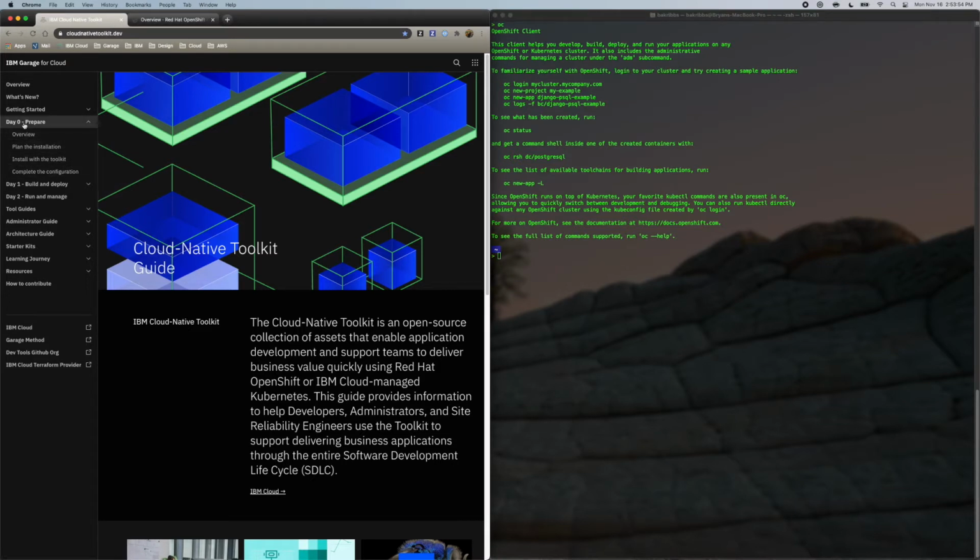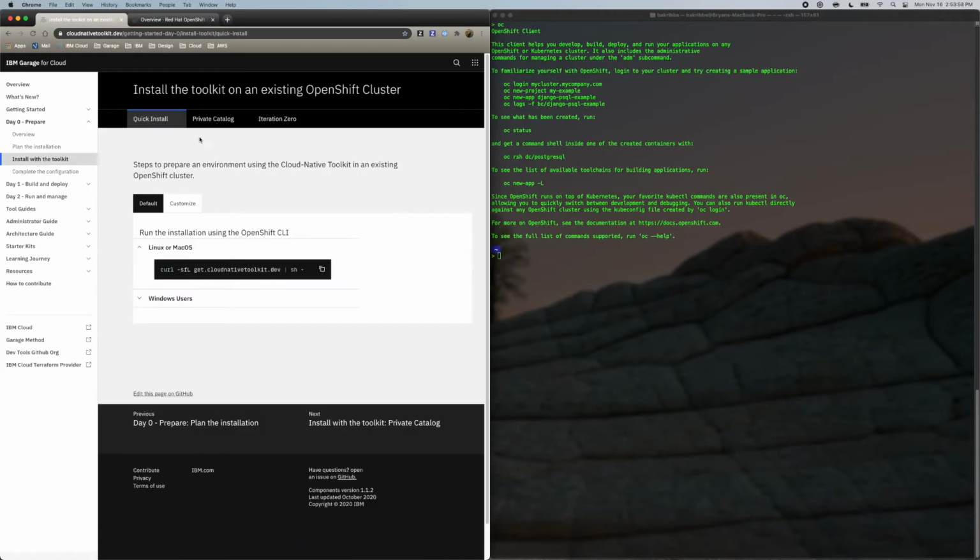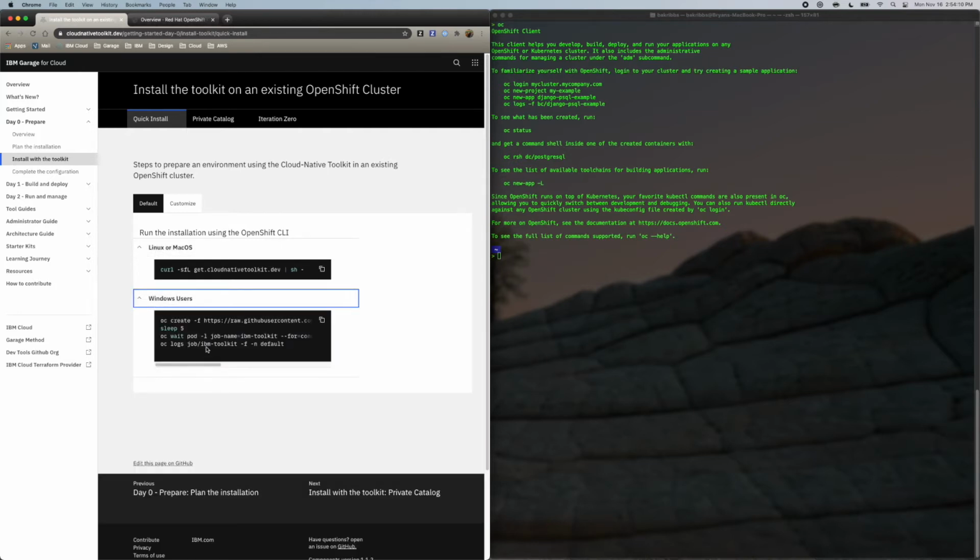So to go ahead and get started, let's come over to the Cloud Native Toolkit guide, click on Day 0 Prepare, and go to Install with the Toolkit. On this page, you will see the Quick Install, the Private Catalog, and the Iteration 0. In this video, we're purely covering the quick install, and you can see here that there's a command for Linux and Mac, and then you also see that there's instructions for Windows users.